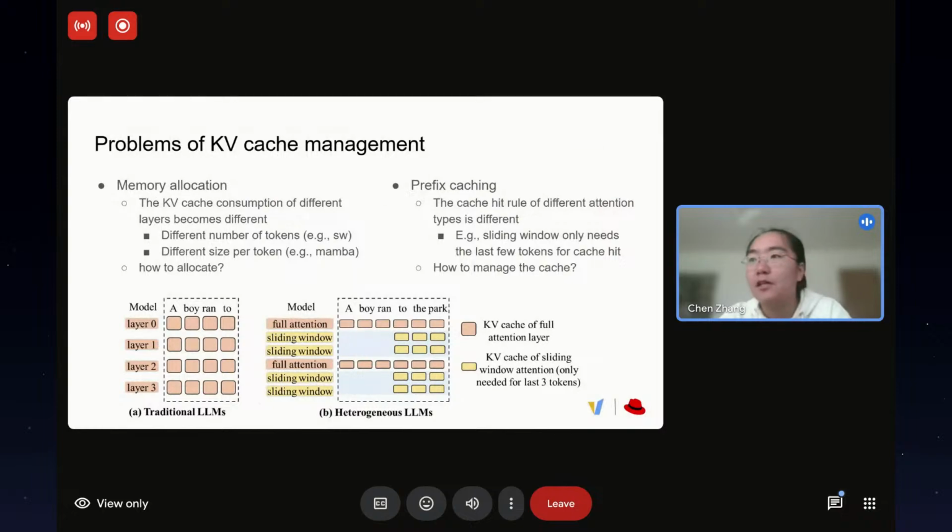The problem can be divided into 2 parts. First is memory allocation and also the prefix caching. For the memory allocation part, now the KV cache consumption of different layers can become different. For the previous models, it is a quite regular memory allocation pattern. All layers have the same hidden size, and all layers have the same number of tokens. So the page attention algorithm works pretty well.